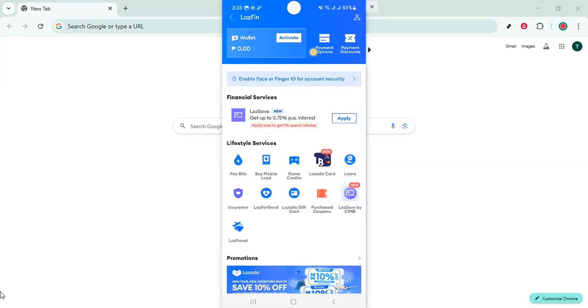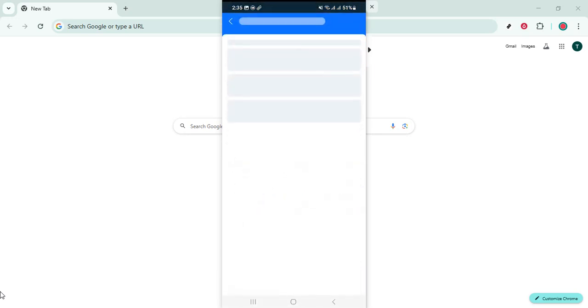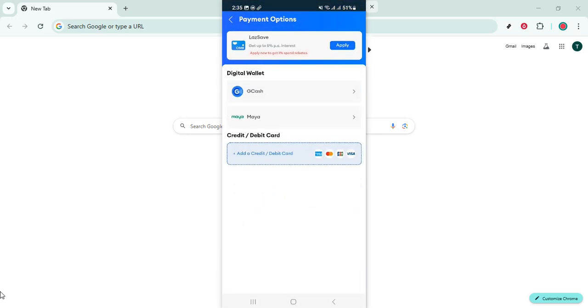Now, select Payment Options. This area stores your saved cards, cash on delivery preferences, and digital wallets. It's where you manage how you pay at checkout, and it's the right place to edit your GCash details. Under Digital Wallet, tap on GCash.